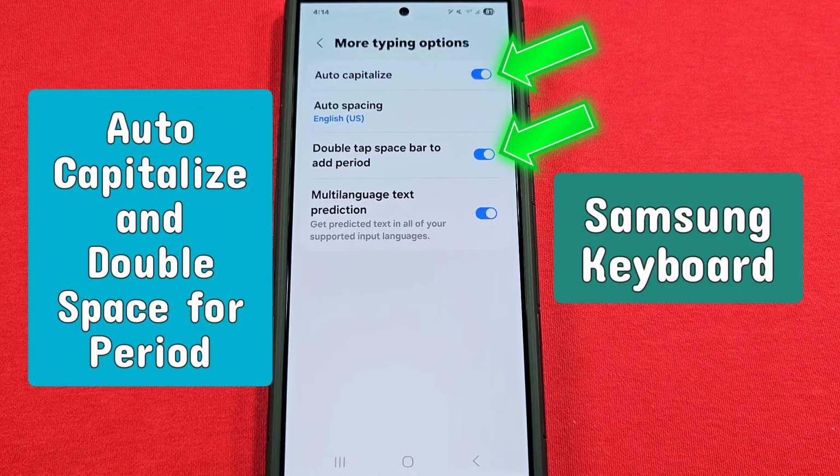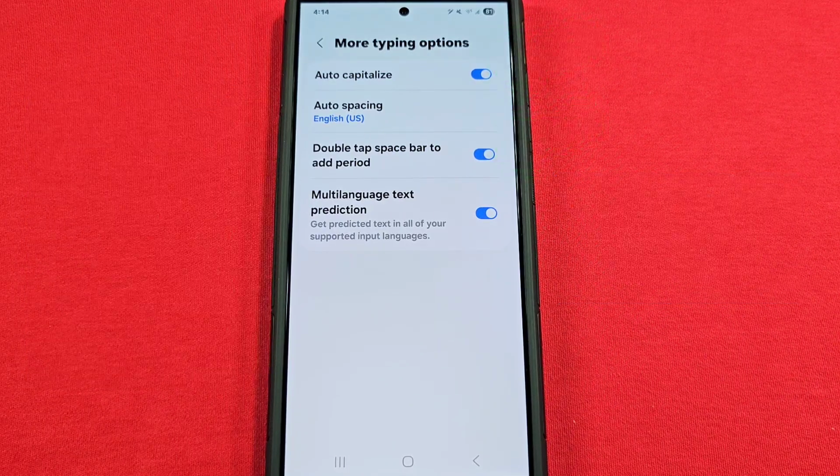How to turn on auto capitalize as well as double tap spacebar to enter a period automatically. This is for the Samsung keyboard, Android 15, One UI 7.0. I'll show you where to go to find these features and how it works.